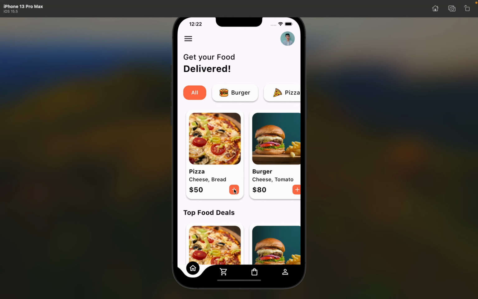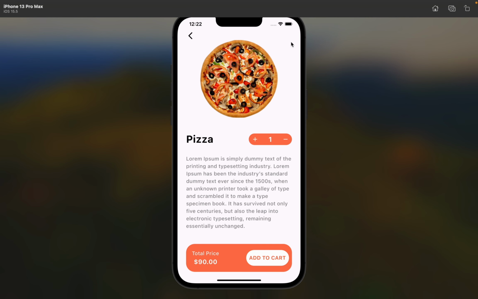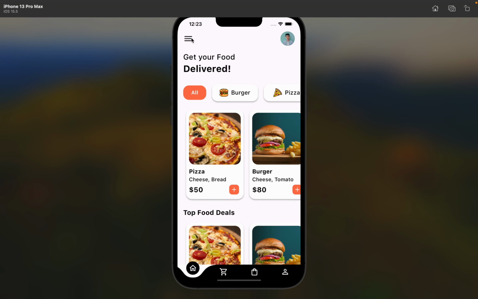Now when I tap this plus button, I'll directly move to the food detail page, where you can see the name of a food item, which is pizza. The user can select the quantity of the food item they need to order, the total price will be shown, and there is an add to cart button. So these are all the things that you are going to learn in this app, and this is a food ordering app that we will make from scratch. So now let's move to the code.